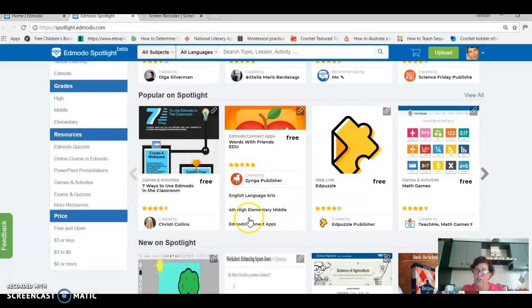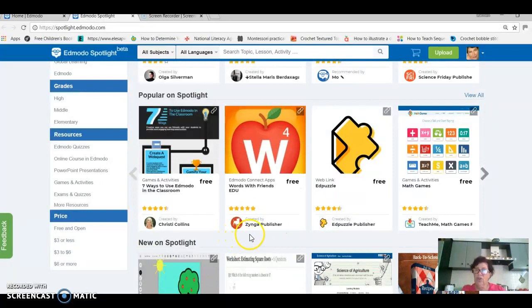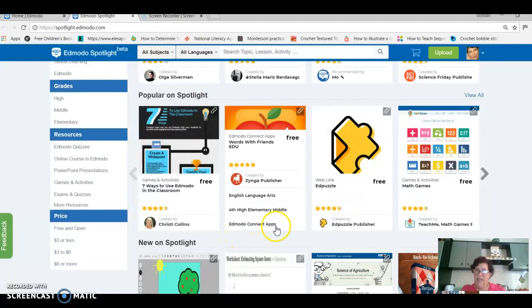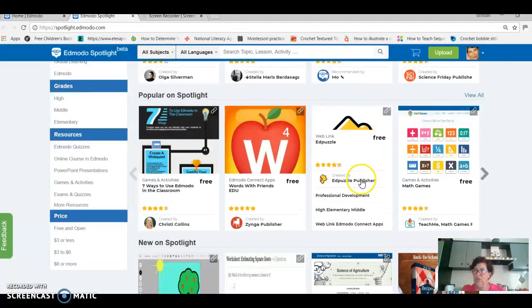Language Arts, High Elementary and Middle is the peer group, and Edmodo Connect apps. This is also a resource for a platform which is very good, free, a puzzle created by a puzzle publisher, which can be used for professional development, high elementary and middle, and it is a web link.